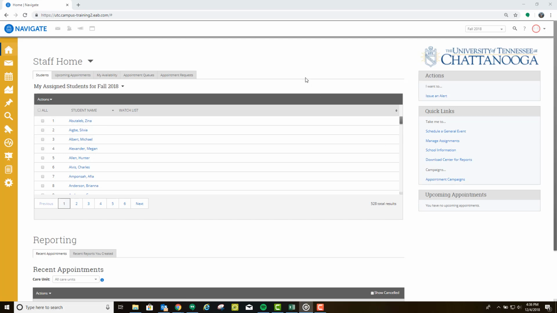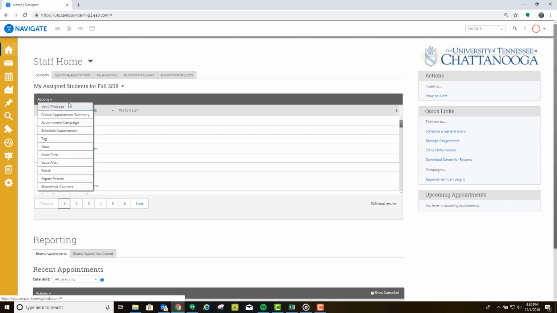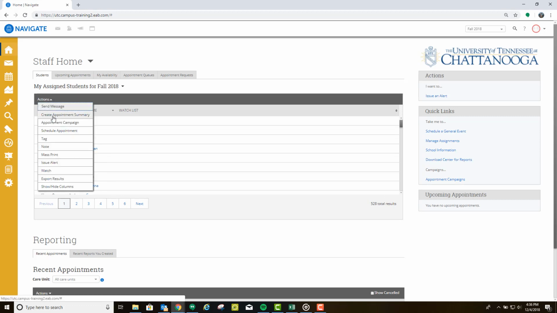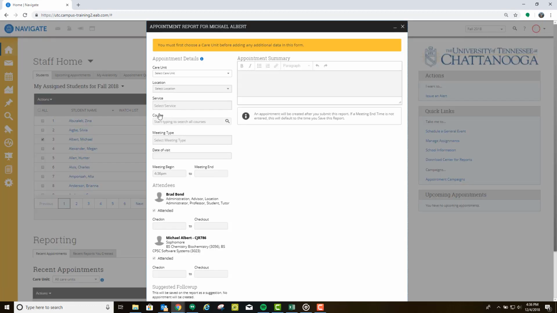The main purpose we ask faculty advisors to use in this system is to record your notes from your advisement sessions. There are 2 places that notes can be recorded. Both are found under the Actions menu at the top of your list of advisees. The first is Create Appointment Summary. Check the student you would like to record notes for, then click Actions and Create Appointment Summary.